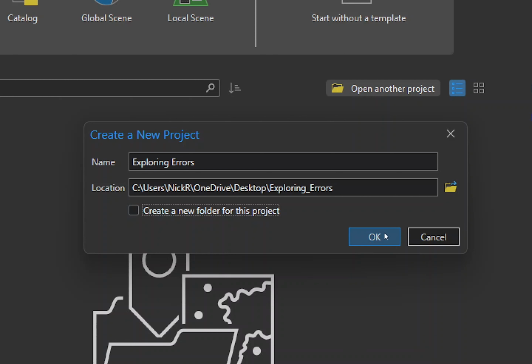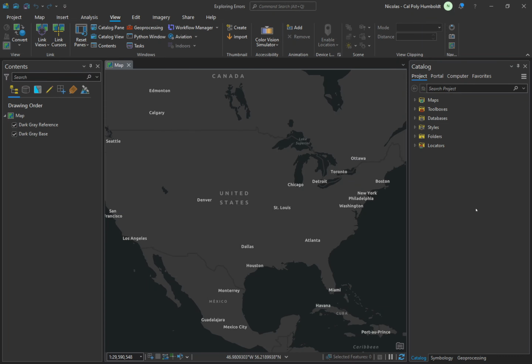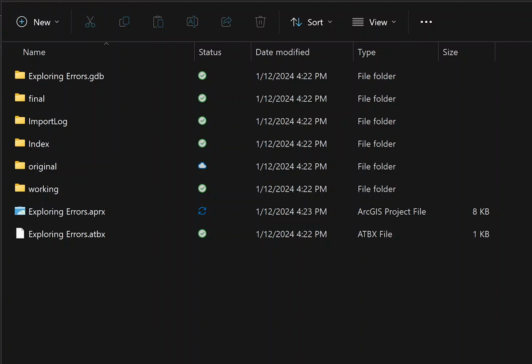When you create a new project in ArcGIS Pro, several elements are added automatically to your workspace files. Open the project folder in Windows File Explorer to see what's inside. You should notice that beyond the 3 subfolders you initially created, Original, Working, and Final, there are a few other items added to your workspace, such as a Geodatabase and an ArcGIS project file.